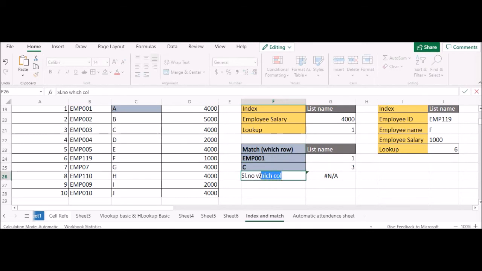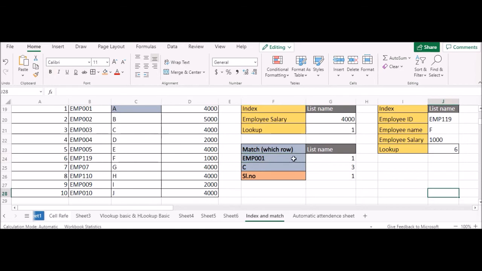Okay, so if I remove it, see, these are my rows, or we can say R or C. R or C means row or column, we can add here, right? So these two are my rows. Have you understood? These two are my rows. So employee 001 is in which row? First row. So it is giving me first row.